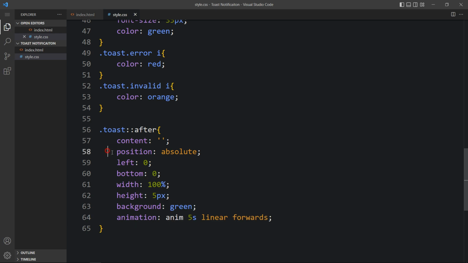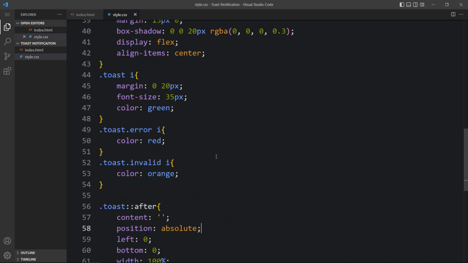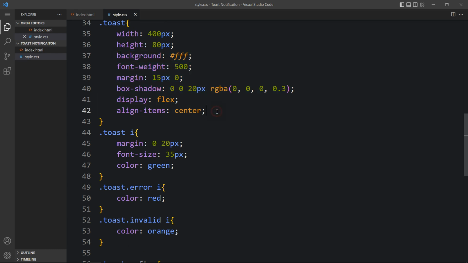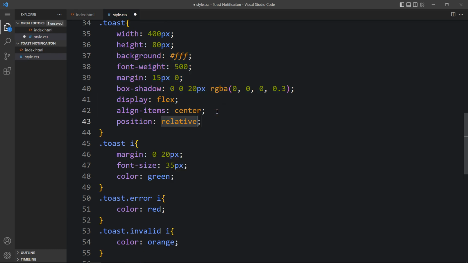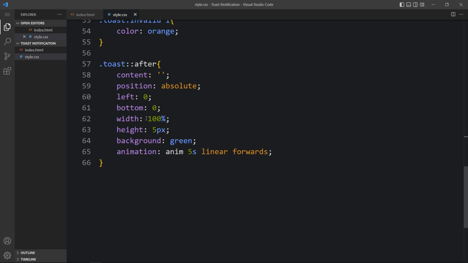In this one we are adding position absolute, so in this toast we will add the position relative, like this. And after adding this, let's come back to the website. If I click on success, you can see one green color of line at the bottom. Let's click on the error, again we will get the same thing, and let's click on the invalid. Here also we will get the line.